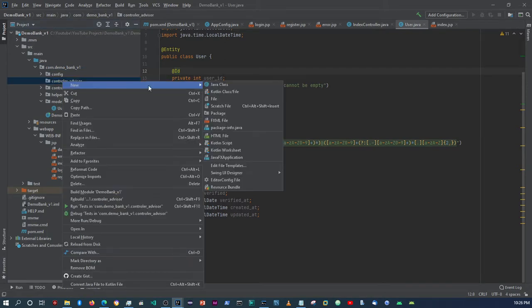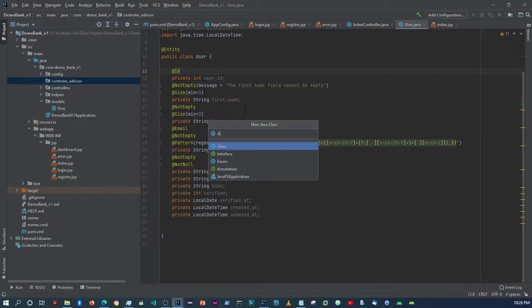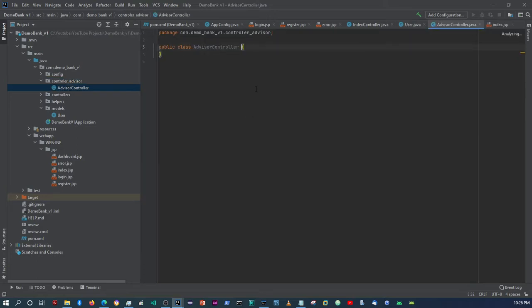Okay, so in here, what I wanted to do was set up the model attributes. I'll show you now shortly. So for example, we can say @ModelAttribute, and then we give it a name. So we can say registerUser, and then we can set this up to return a user model.